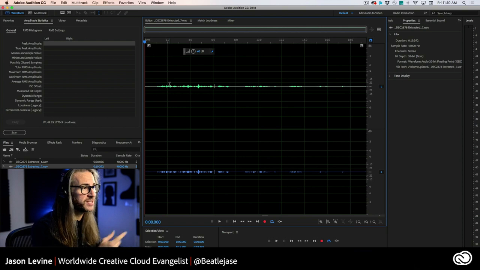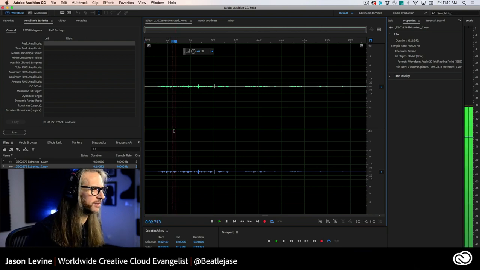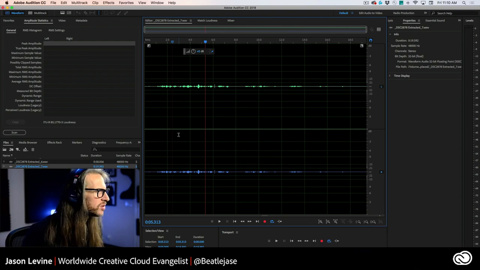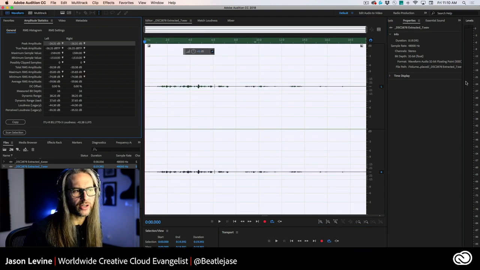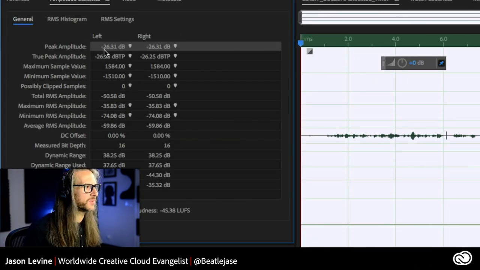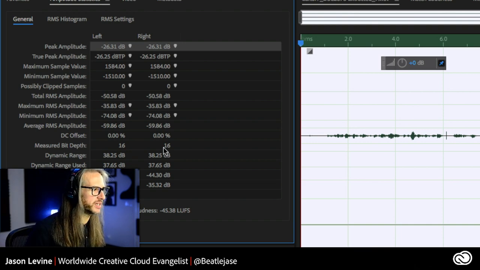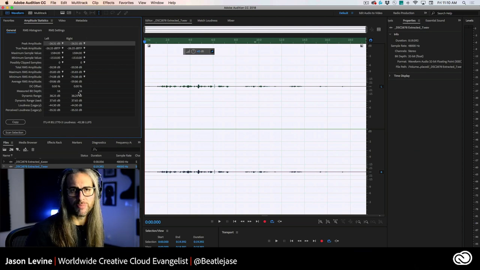Or the opposite problem. So this is like the camera dialogue, I think. If you're listening back, you're like, why is this so quiet? Well, whether you were looking at your meters or not, this tells you that the actual peak amplitude of this is -26. Super, super quiet. Also, measured bit depth, it's 16-bit. Why? Because this was the camera audio captured off of my Nikon D800, which is recording PCM audio, but at 16-bit resolution. Not that we'd use this anyway, because you can already hear even when it was that quiet, it was super echoey.